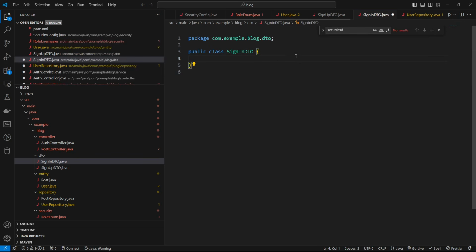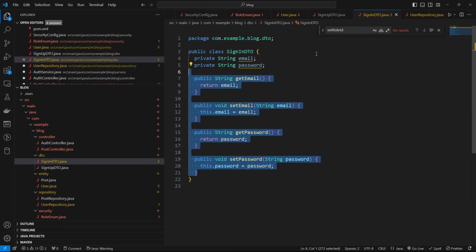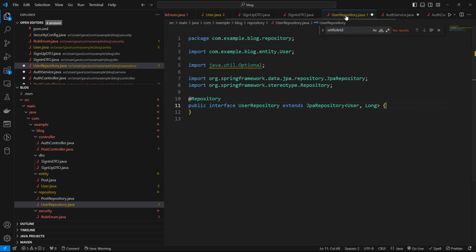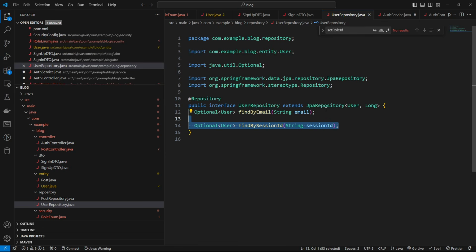Then we do the same thing for the sign in DTO. When we sign in, we only need the email and a password. So let's go ahead and add the email and the password, with setters and getters for those two fields. Of course, we'll need to create a repository. So once again, we just extend the JPA repository with the user entity that we just created. And we're going to add two additional methods in addition to the JPA repository methods. So we have a session ID and an email field that we want to look things up with. So let's add those in.